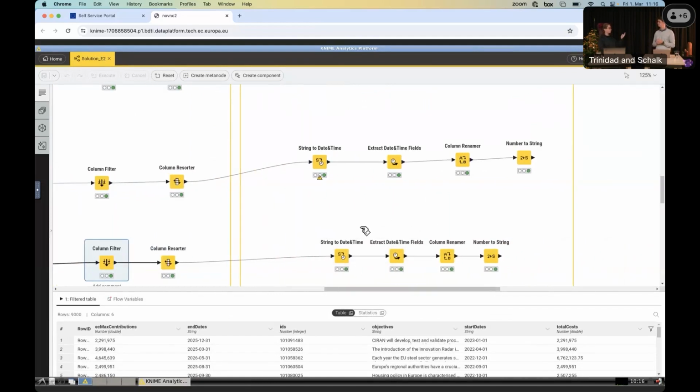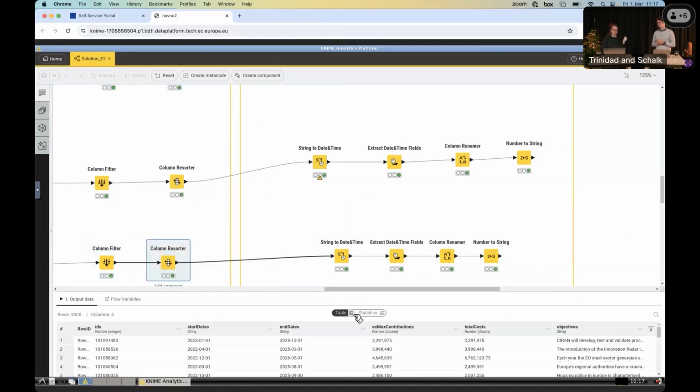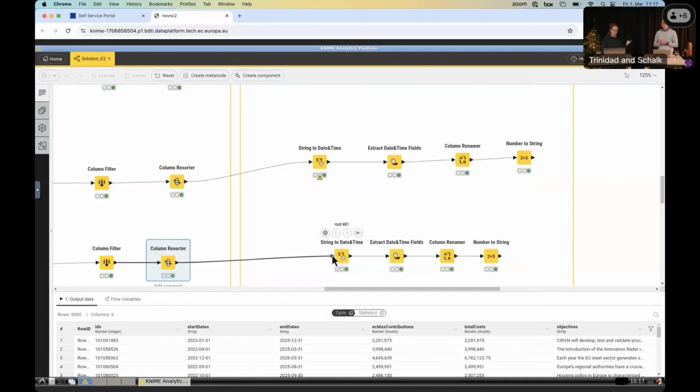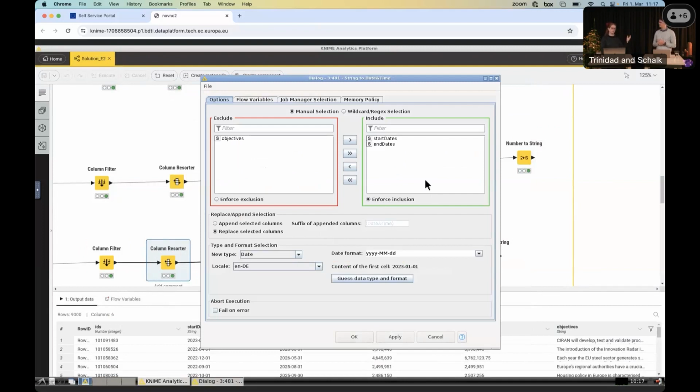So we had to apply 2 transformations here. What I wanted, so Zoe, she needed the starting year of the project, right? So we had this column with the information starting dates. So we need to extract the years from starting dates. But first of all, the starting dates is a string type. So what we did, we grabbed our String to Date&Time node, and we configured it. So we pass from string to date and time.